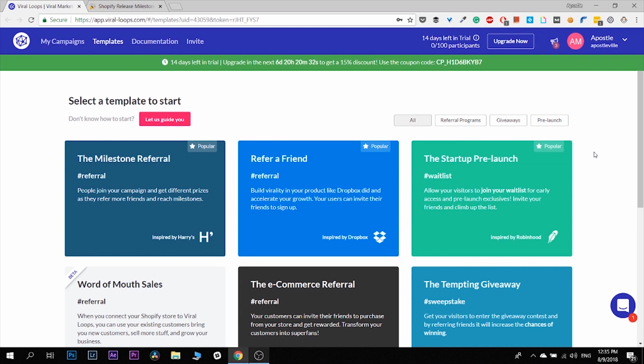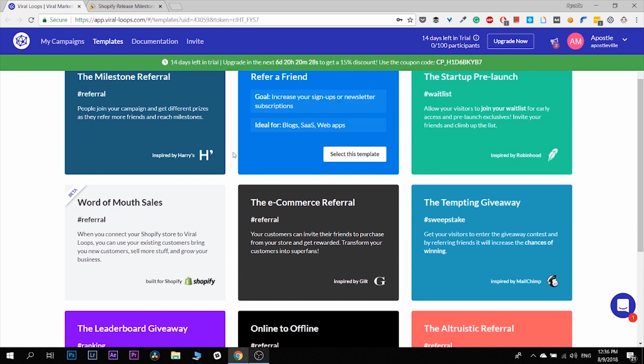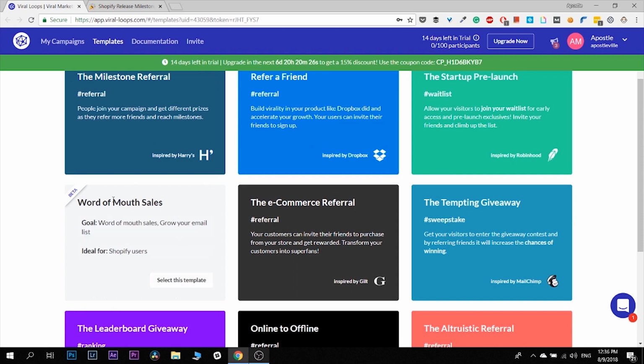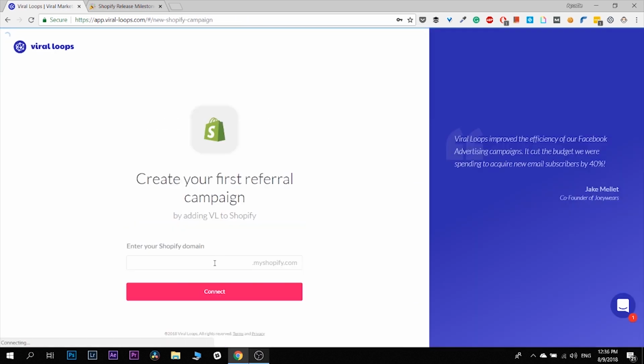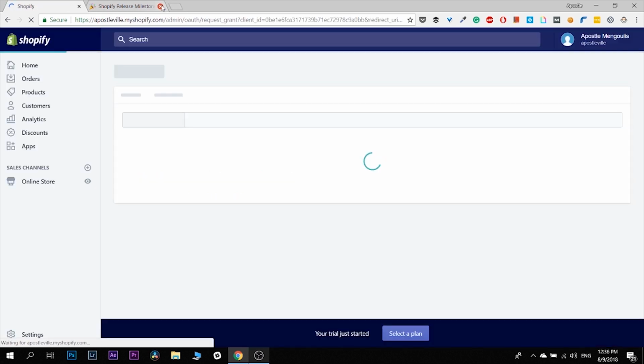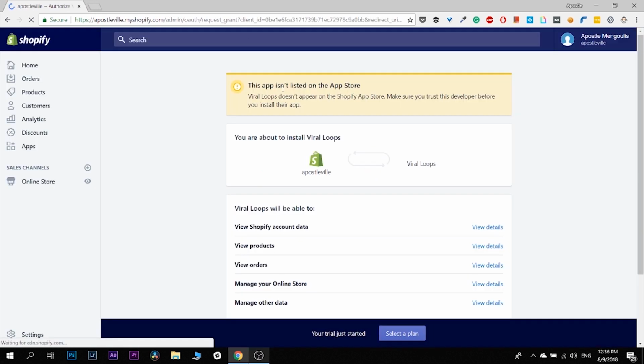In order to start using the Viral Loops story for Shopify, you have to create a new campaign. You have to select the word of mouth sales. It's in beta, so select this template. And now you have to enter the Shopify domain of your store. For me, it's Apostleville. Good. I'm connecting it. This will open up Shopify.